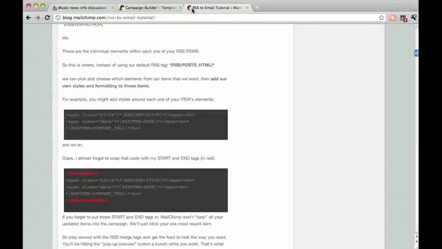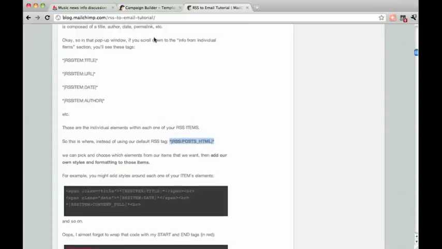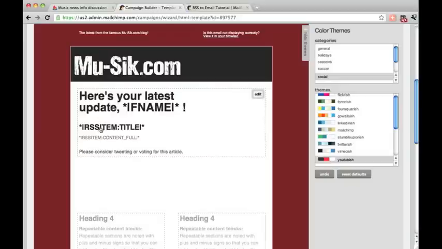An important thing to read is the RSS to email tutorial at MailChimp. They go into quite some detail. They suggest you use this default tag, which is the RSS post HTML default tag. I find when you use that, it only gives you the excerpt of the post. It doesn't give you the full post. And that's why I don't use that one. I use the title and content full.